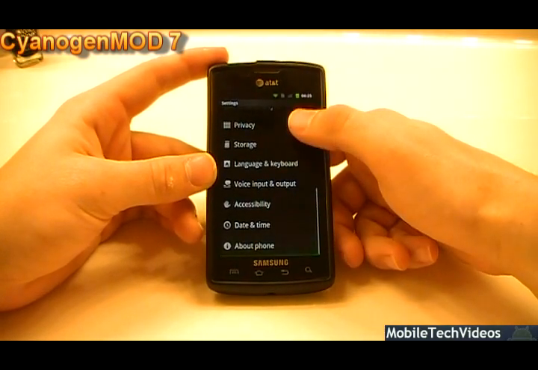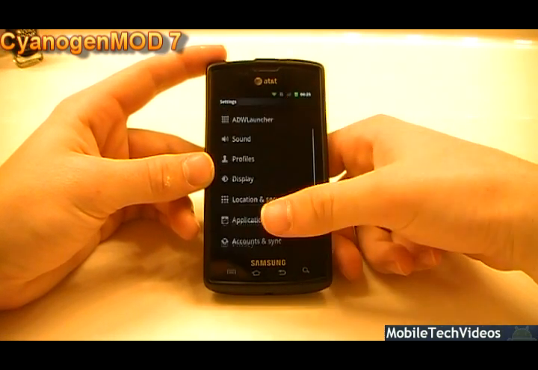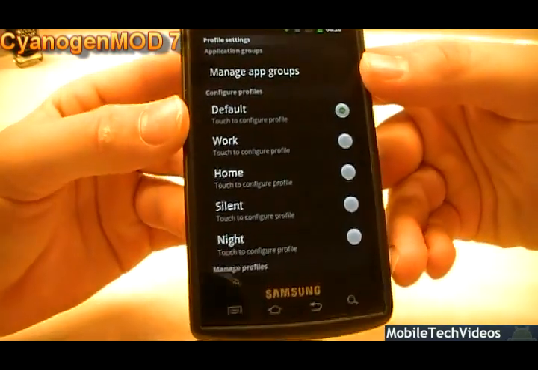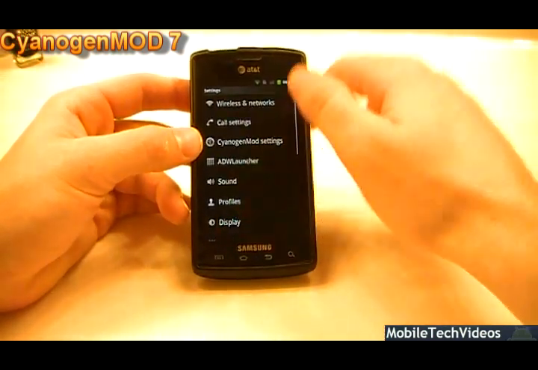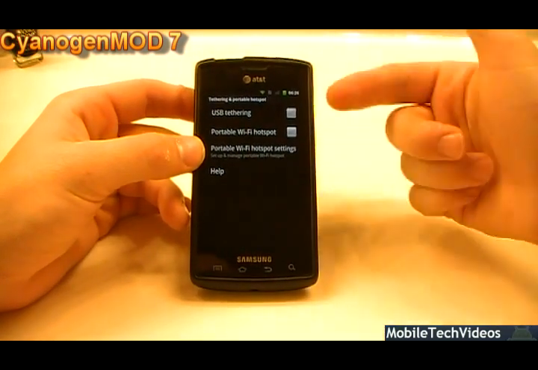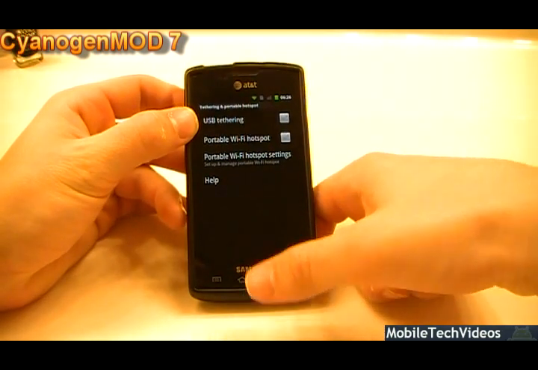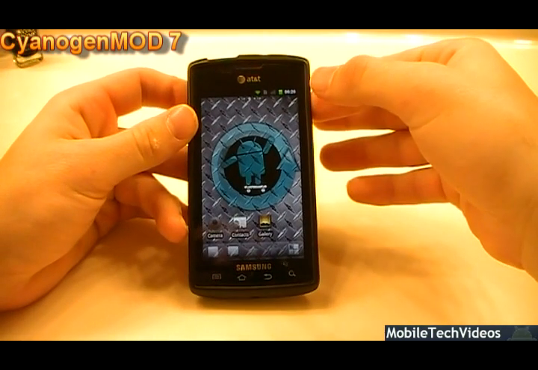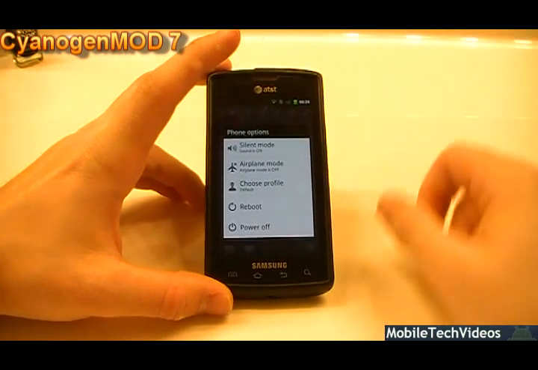And obviously, if you go top to bottom, you see the nice feature of the green there. Another thing they've brought back is profiles. You can actually have profiles built into the settings for default, work, home, silent, and night. One thing that I liked is that they combined the tethering and portable hotspot feature. It may be part of Gingerbread in general, but I'm not used to it. So you can actually have your tethering and hotspot in one menu versus having two menus under the Wi-Fi and network settings for that.